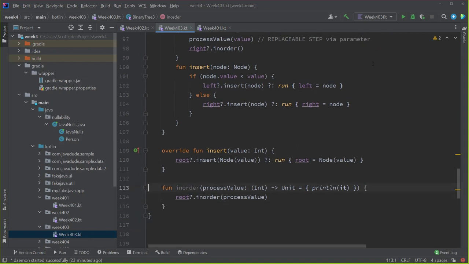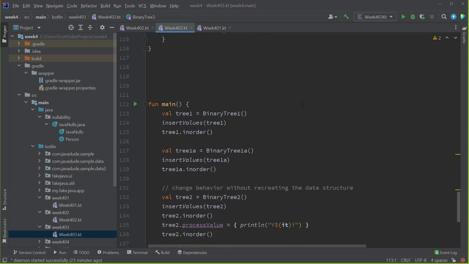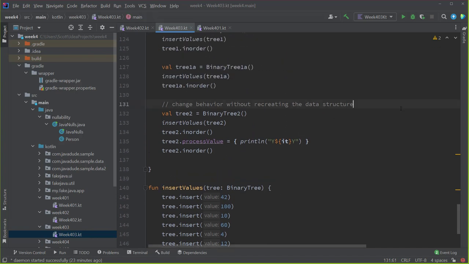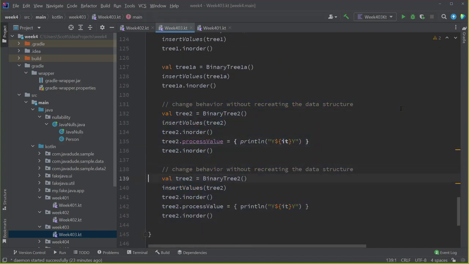Kind of like that. So now this one gives us a lot more flexibility because every time I make the call, I can pass that in. So if I come down here, we're going to say tree 3 is a binary tree 3, insert the values, do something like that. And now instead of saying process value here, I'm going to pass in that lambda representing what to do. Now note that with Kotlin, if the last parameter is a lambda, you can move it outside the parentheses, which is exactly what it's asking me to do here.